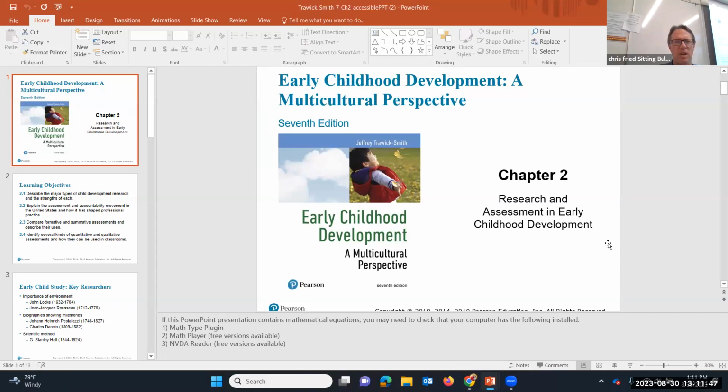All right, so this chapter talks about research and assessment a little bit. Research is not something that we typically do as teachers, right? We're not doing a lot of research in our classrooms, but we do a lot of assessment, right? Seeing how students are growing and developing and where they're at in regards to their understanding of material and content and information.